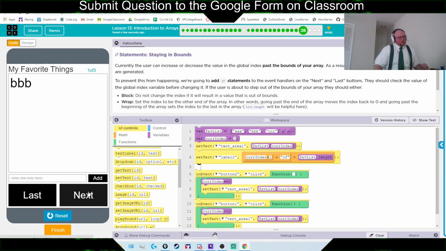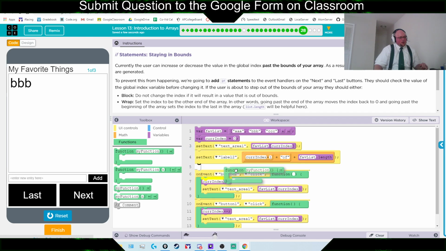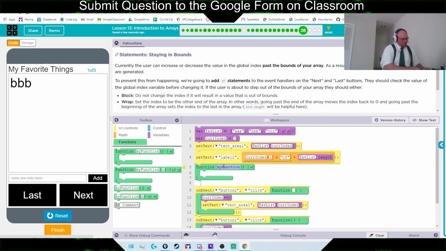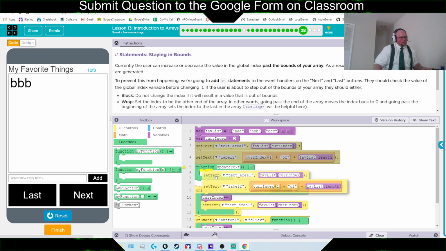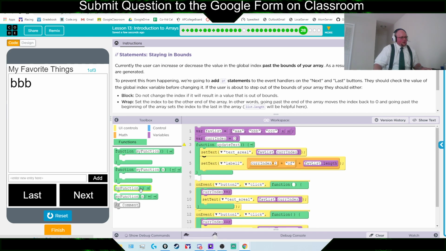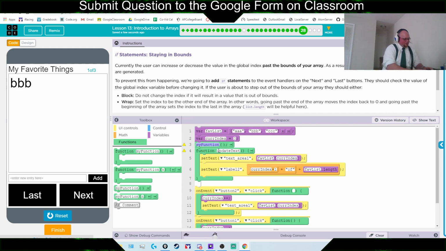It's not going to update because I only have it running when the program starts. And you can see I'm using the same thing over and over again. I'm going to create a function and call it update text, and I'm going to put these things in it. And now I'm going to call it at the very beginning of the program.